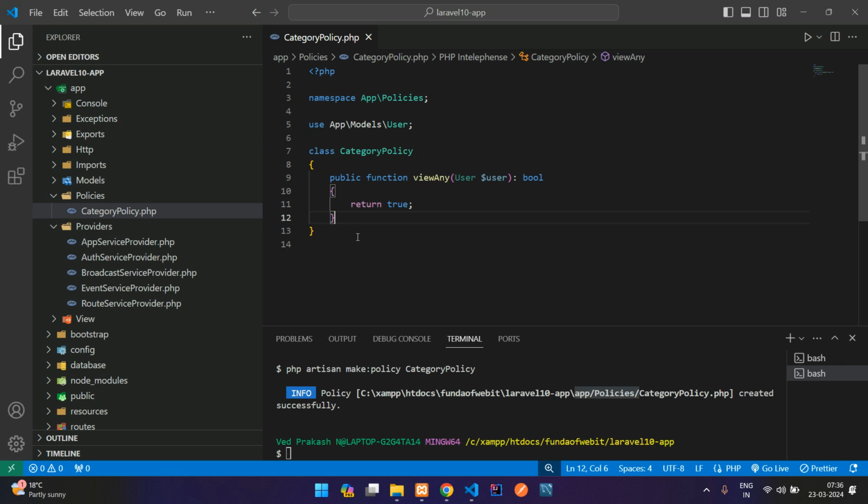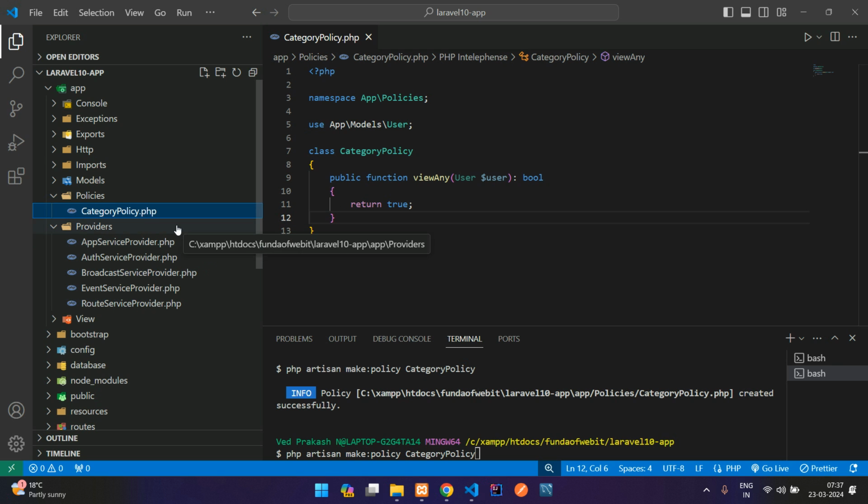In the same way, we'll be creating other methods or functions for store, create, update, edit, delete. Instead of writing manually for all the functions like create, edit, update, delete, if you want to get all these functions by default, you can use the Laravel command, the same command, php artisan make:policy CategoryPolicy, and mention that this CategoryPolicy belongs to my Category model. So let me just delete this and show you.